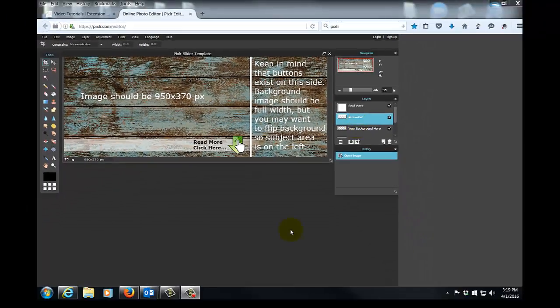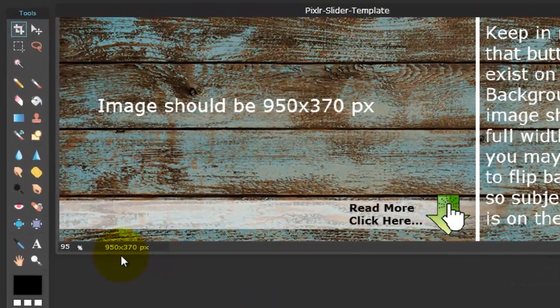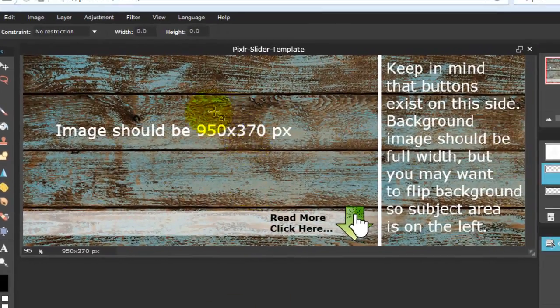Our next step is to bring the image we want to use into Pixlr. A couple of notes about this. If we look in the lower left-hand corner, we can see that the size of this image is 950 by 370 pixels. That's also up here. So we need to remember that that's the size we want to work with when we are pulling our image under this banner. And the other thing is that you want the focus of your image to be the center and the left side of the image, because this right part is going to be covered by the 5 buttons.